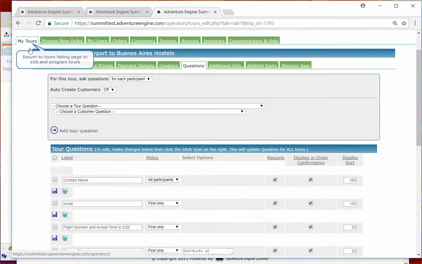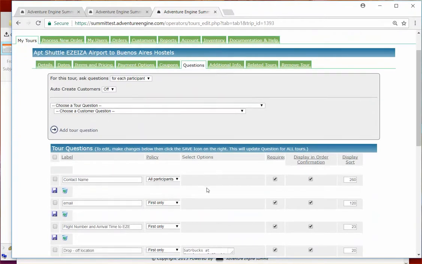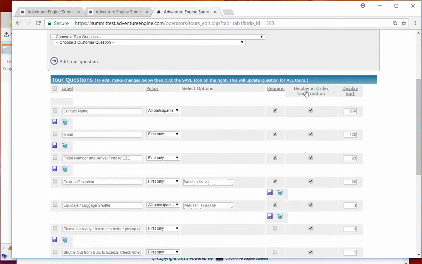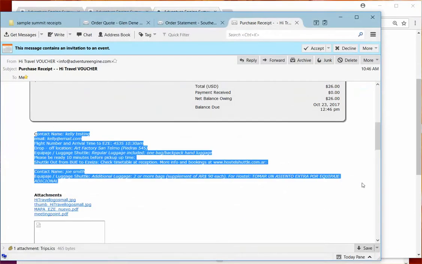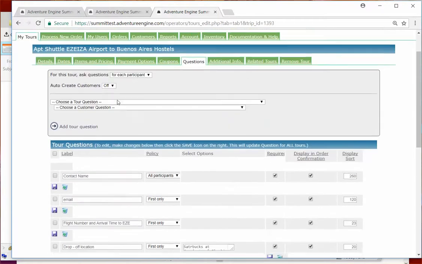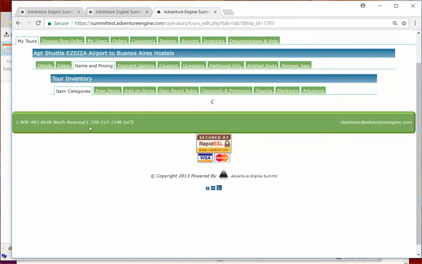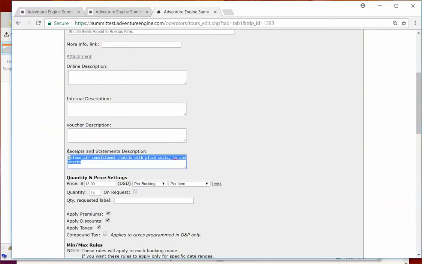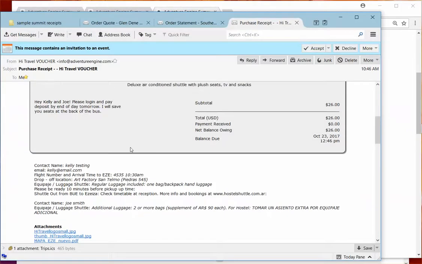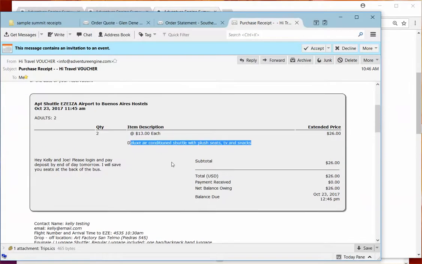Here, I'm in my trip details questions tab, and I toggle over here display in order confirmation. If I toggle, those fields will display here. In my items and pricing tab, I can just load that item and click to edit. In the receipts and statements description is where you enter the little extra information that will display under the item that's booked.